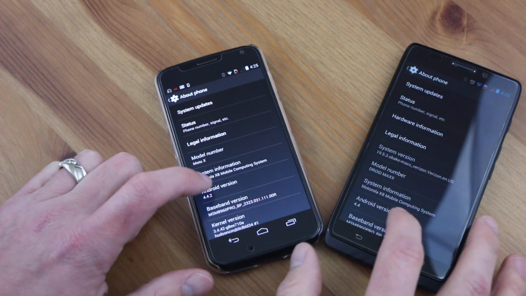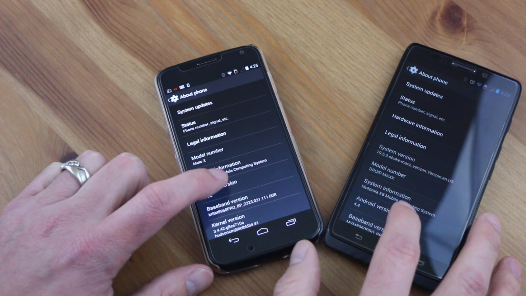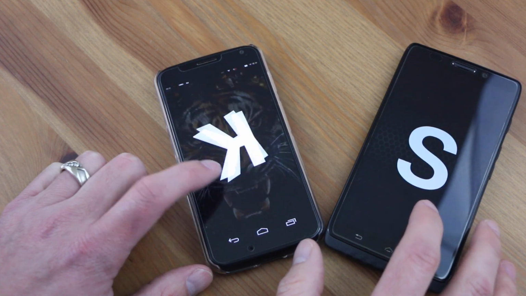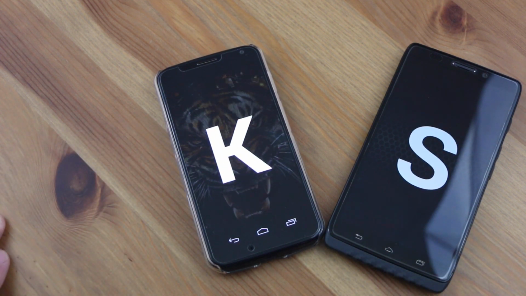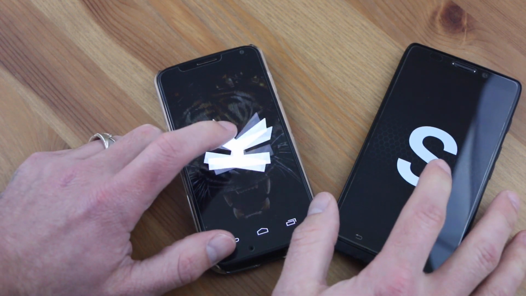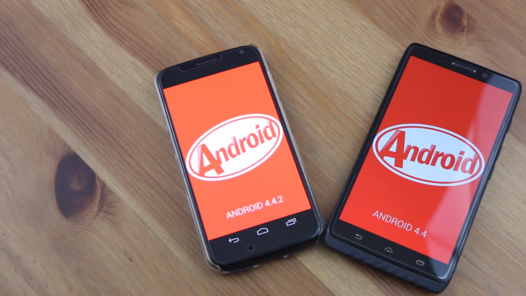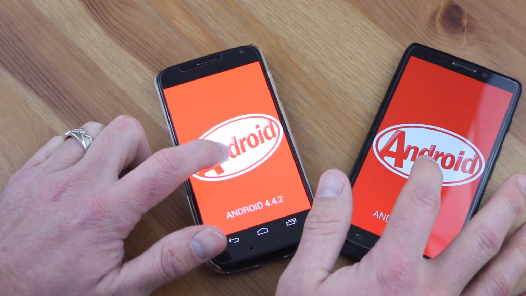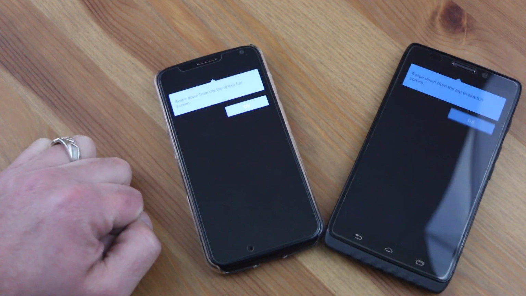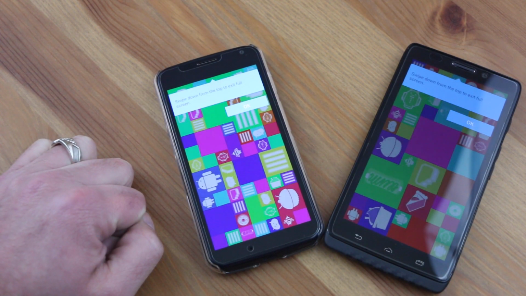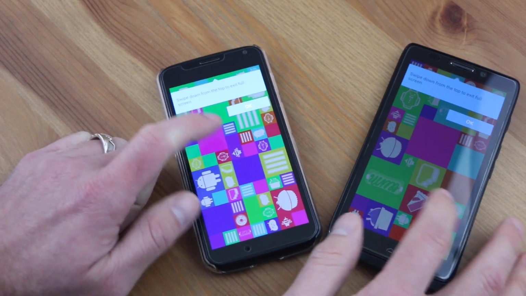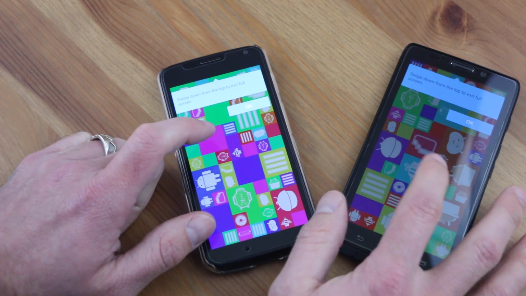So let's talk about software. The software on these two was identical until today. Today, the unlocked Moto X received 4.4.2 KitKat, while the Droid Maxx still runs on 4.4. And this will be normal for future updates. The Moto X that is unlocked, or the T-Mobile version, will receive updates much quicker than the other Moto X's and much quicker than the Droid Maxx.